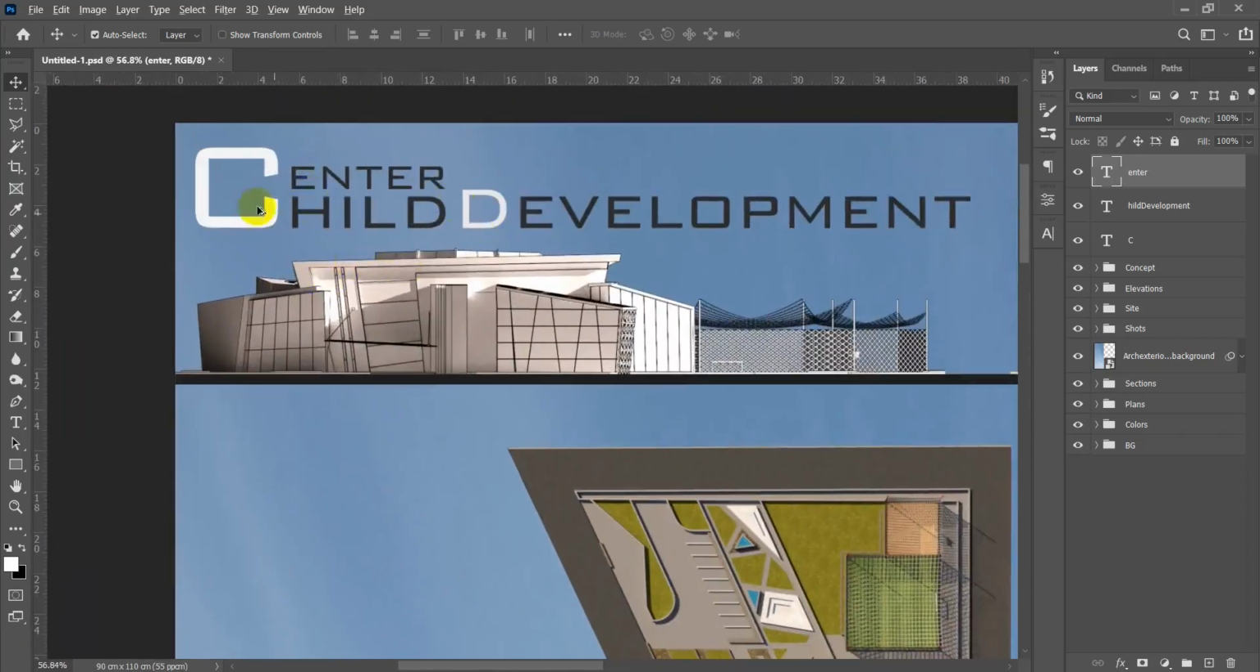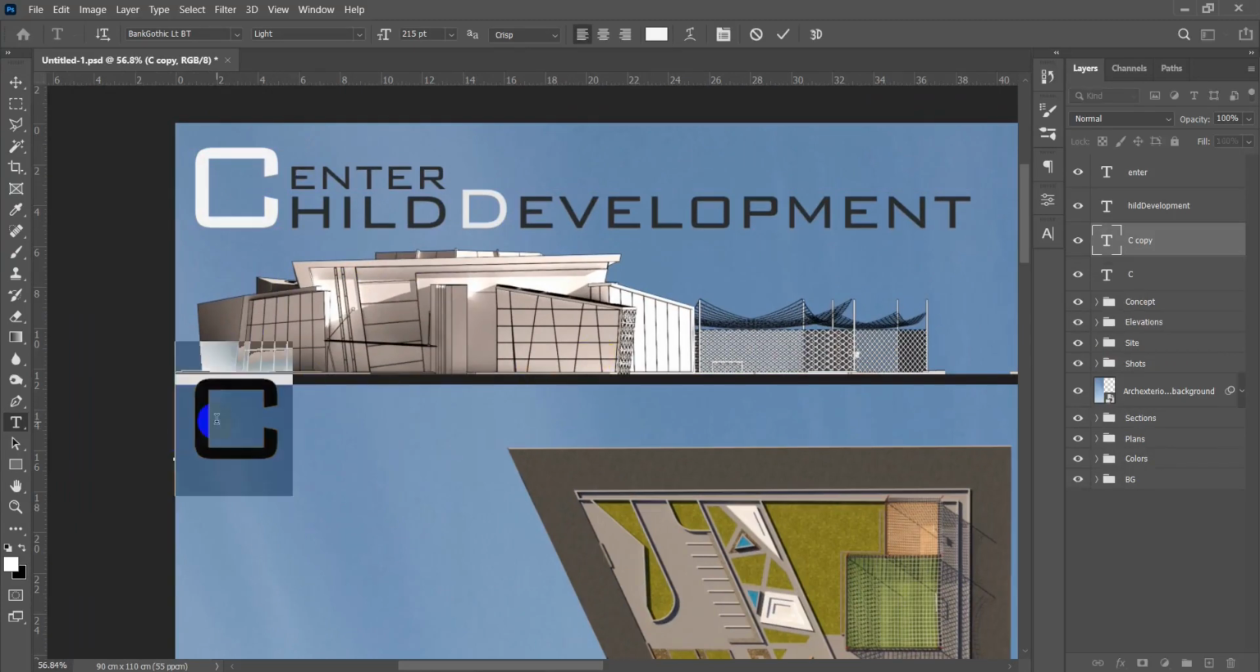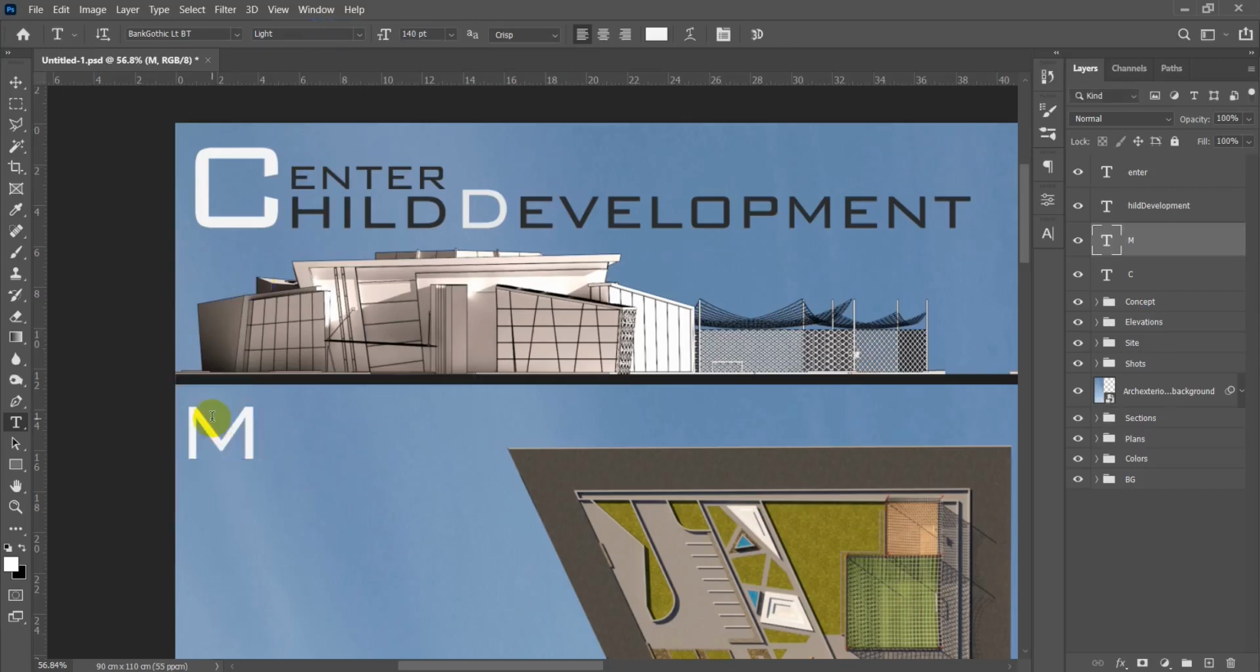Moving on to other cases, like for this one I will be naming this elevation. Now I will be naming it main elevation. Okay, let me make it a little bit smaller, then go there.